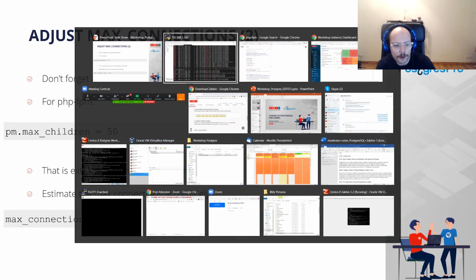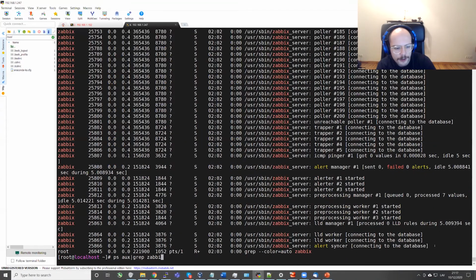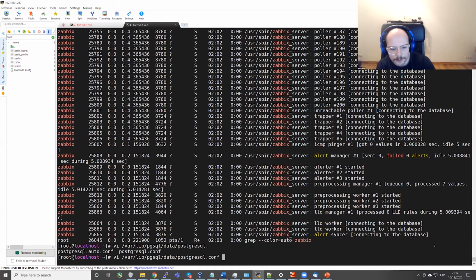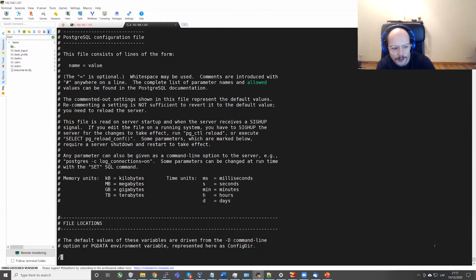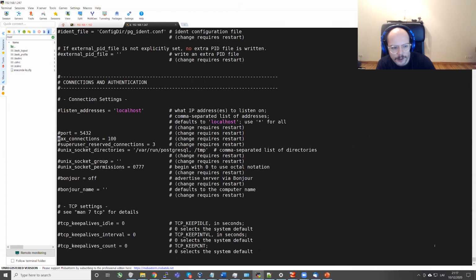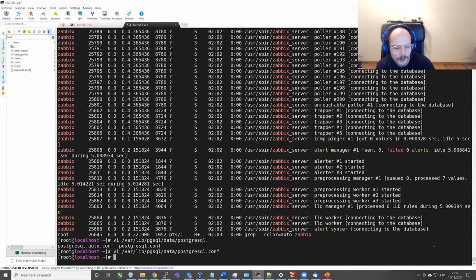So let me open my configuration of Postgres. Let me see. And it's going to be PostgreSQL.conf. Let's look at max connections. And I'm going to change it to 300. Save it. And do a systemctl restart PostgreSQL.